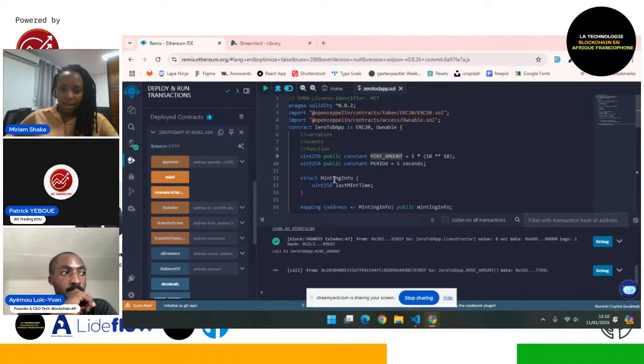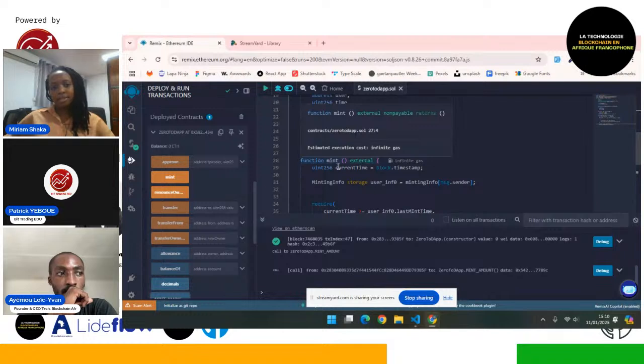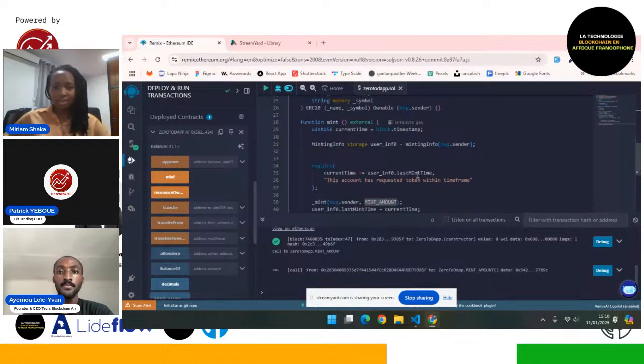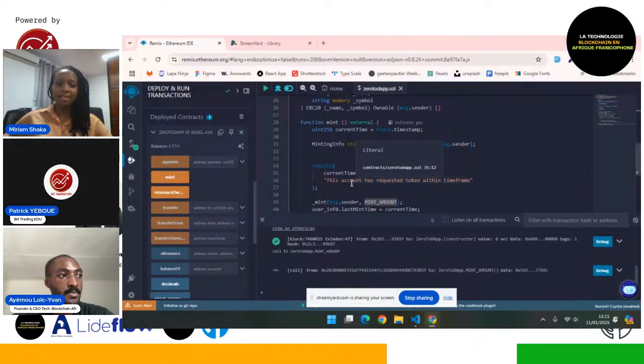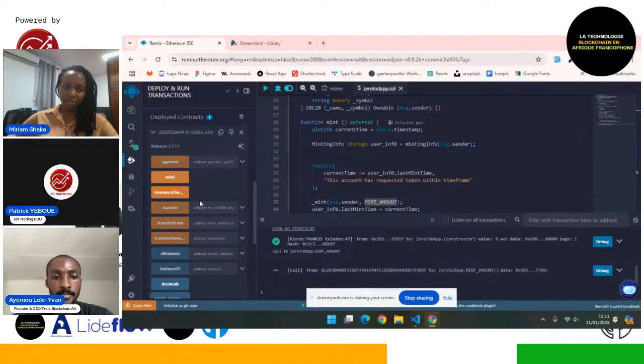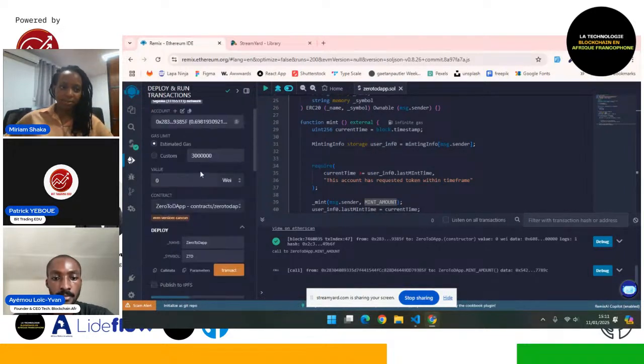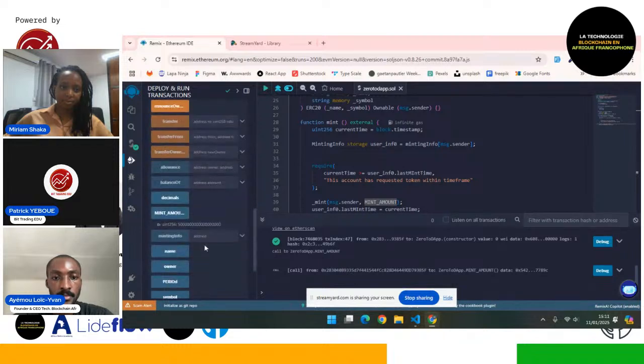So one of the things that we'll want to test is our mint function. What it simply does is ensure that you can only send a request within the time frame, which in our case is 5 seconds, and you can only get the minimum amount. So for example, let's try to get the balance of this person, this account balance. All right.